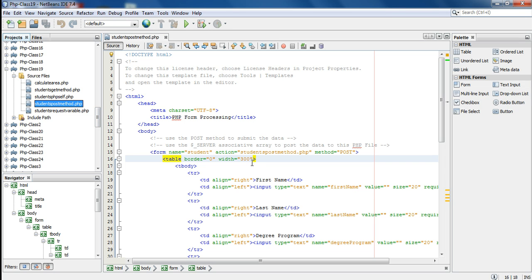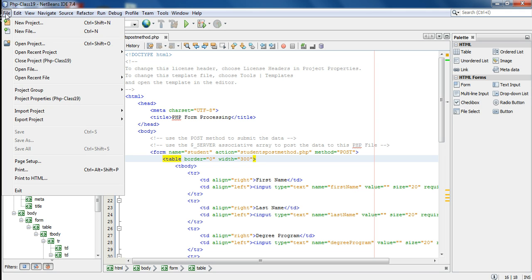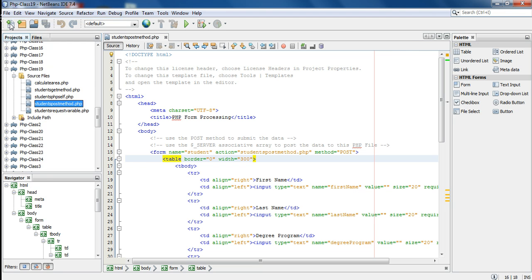So let's begin creating a PHP application. To kick off the process, you want to go up to the top of the IDE to the menu bar, and you want to select File, and then from within the drop down that appears, there's an option for New Project. You want to select that new project.